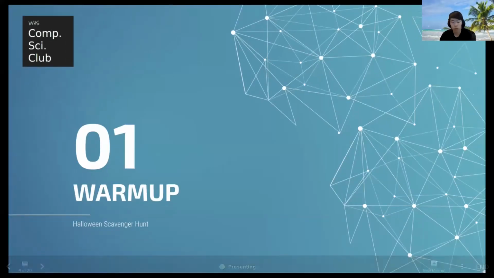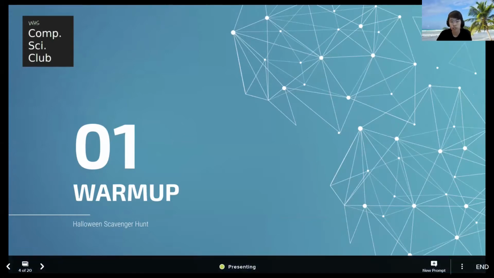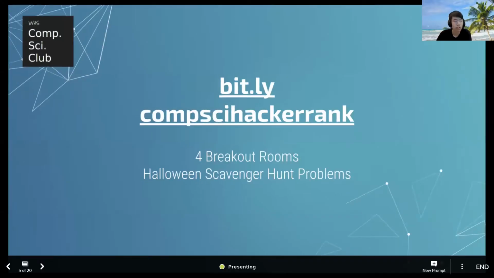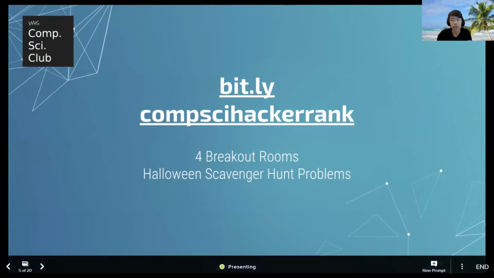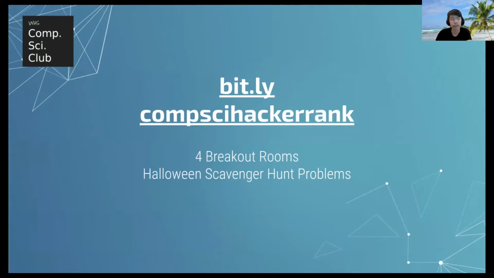So first off, for our warm up, in case you guys didn't know, we had a Halloween scavenger hunt this weekend, and so congrats to Devin and Patrick for finishing the scavenger hunt. But basically, we're just gonna split into 4 breakout rooms, and in each breakout room, you can work with the other people in your room and help out. If you already finished one of the questions or challenges, you can help the other people in your room. We're gonna work on some of the challenges for about 5 minutes or so, and then come back and continue with the lesson.